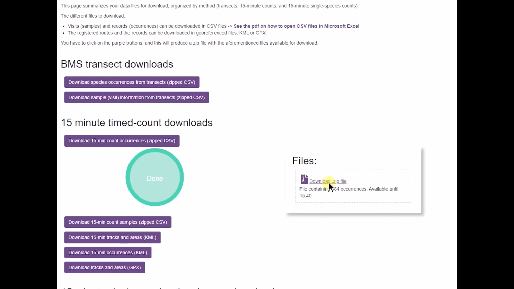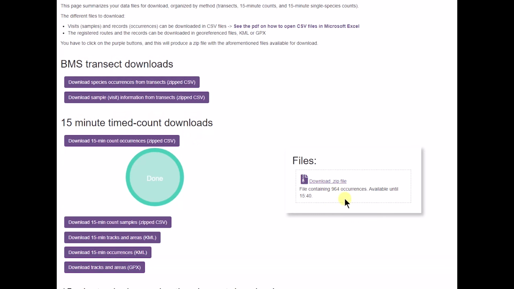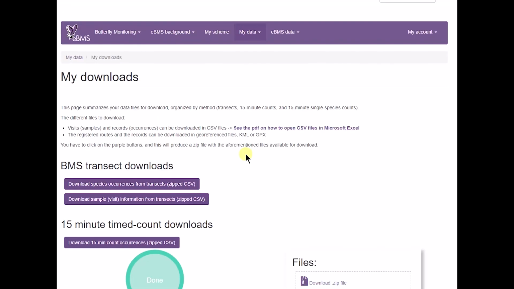And if you click here, you can save your zip file on your computer. You need to unzip it first, and then you will be able to see the CSV, and then use it as whatever you want. So that's it. That is the way how you can download all your data from the eBMS website.